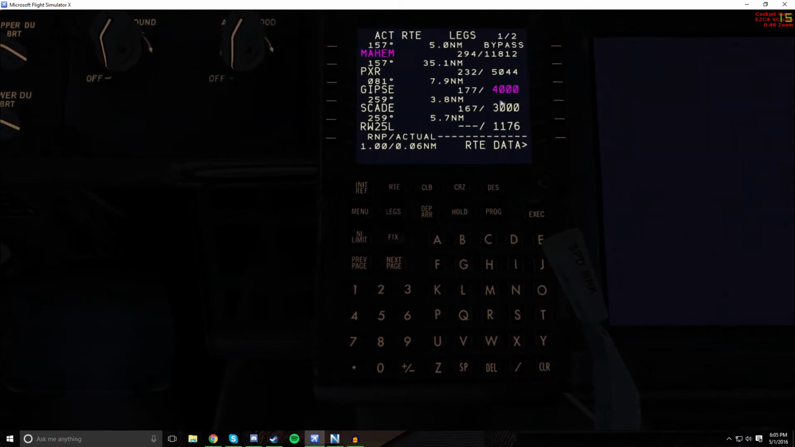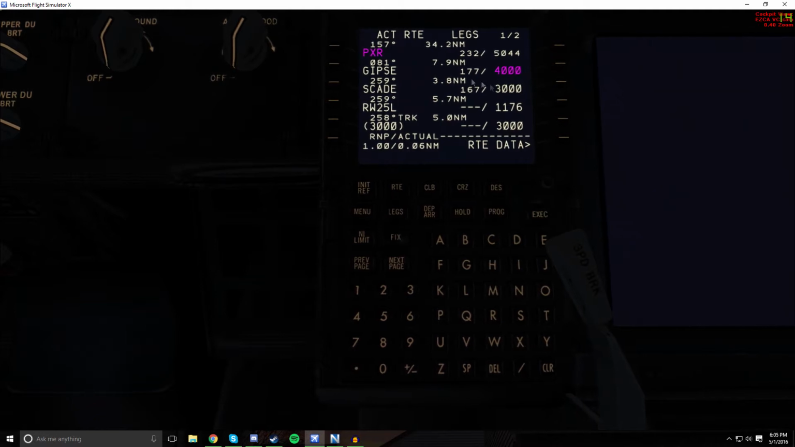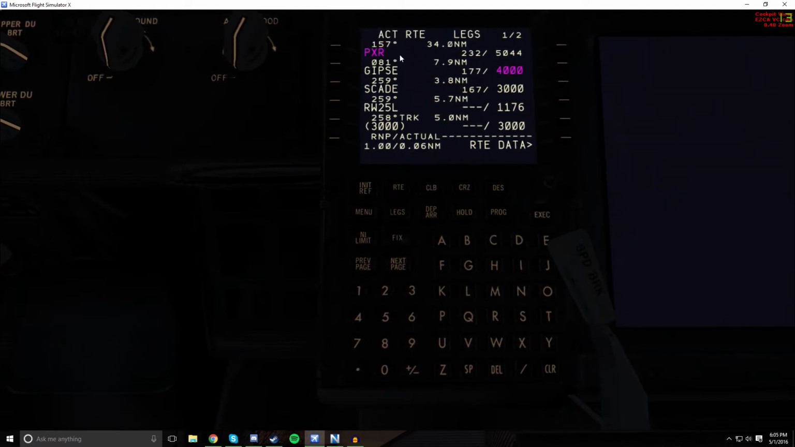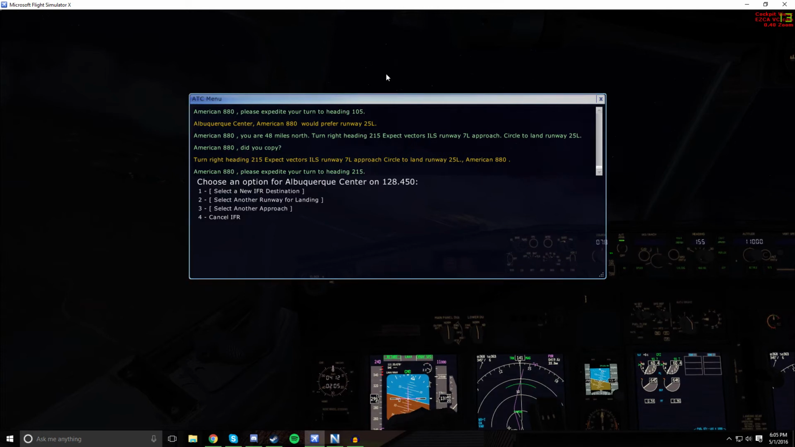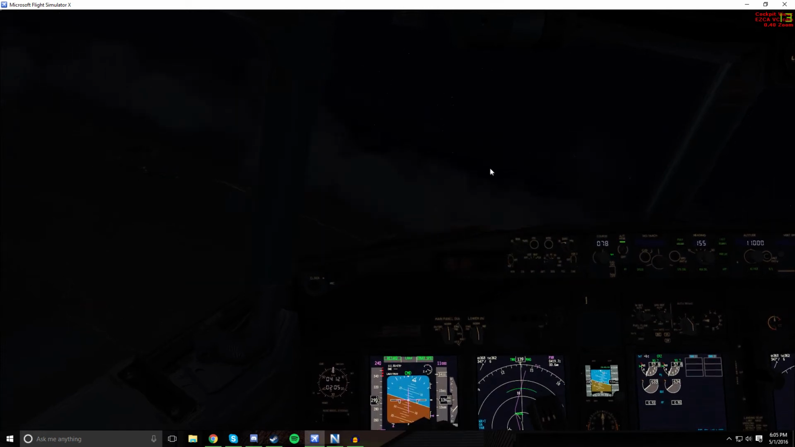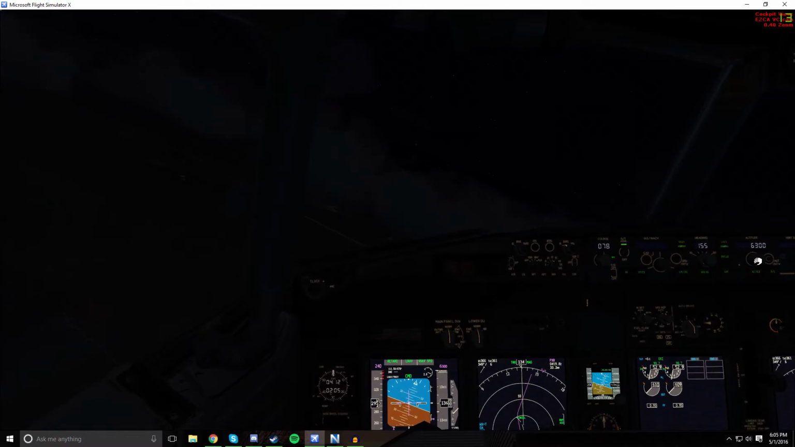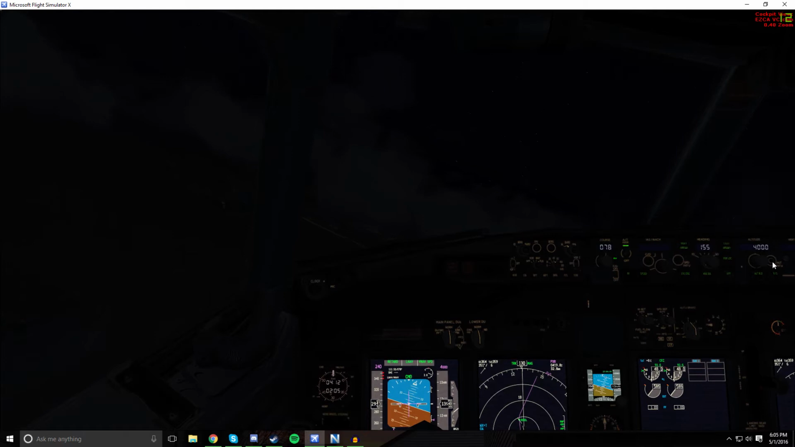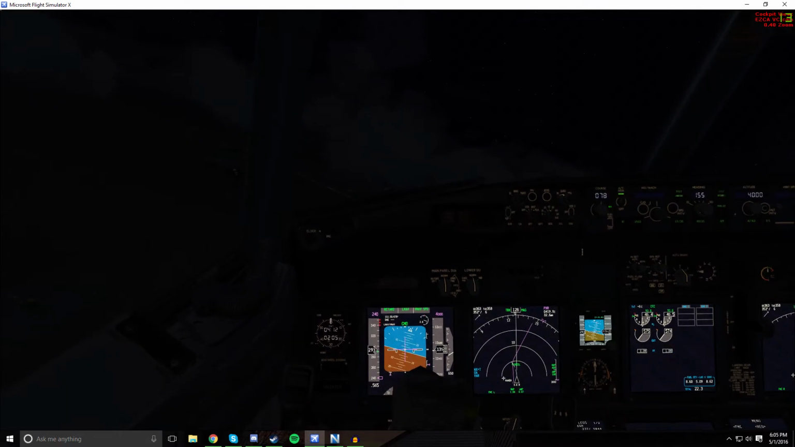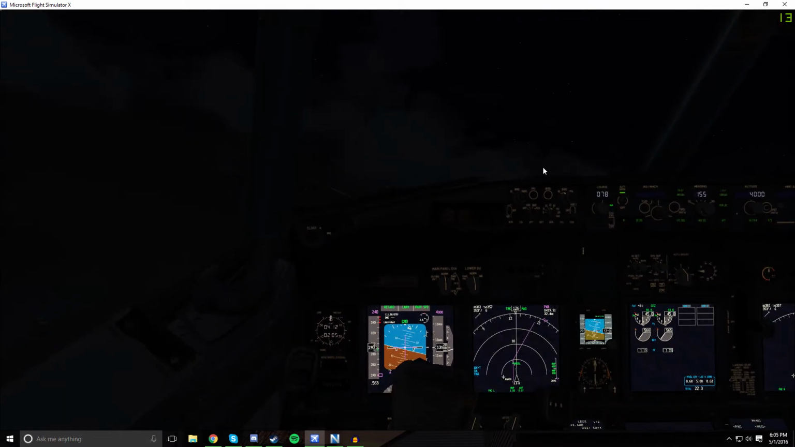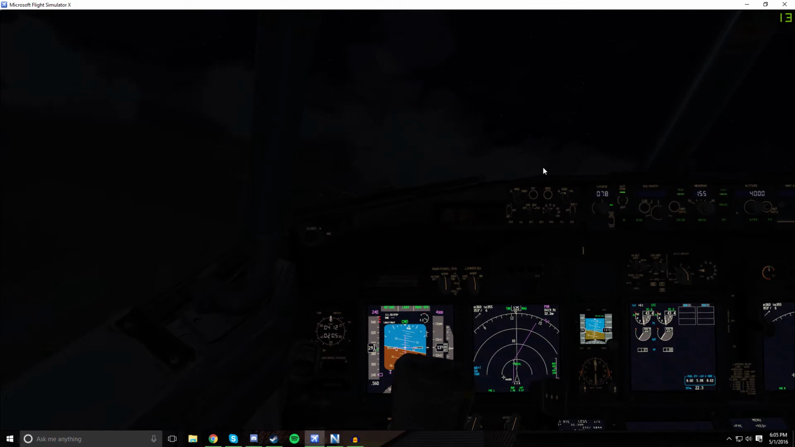So basically we want to actually now, instead of 2,600, we want to go to 4,000. So once we get to PX, we need to get down to 4,000. So basically what we're going to do is I'm just going to set this down to 4,000 right now, and go ahead and click altitude intervene, click that multiple times, and cool. Alright.